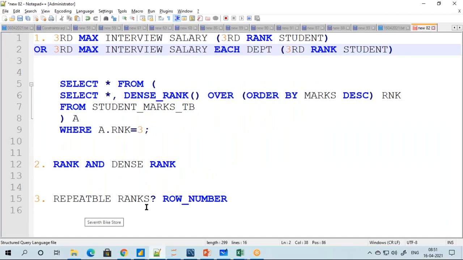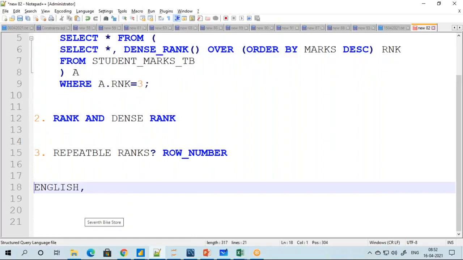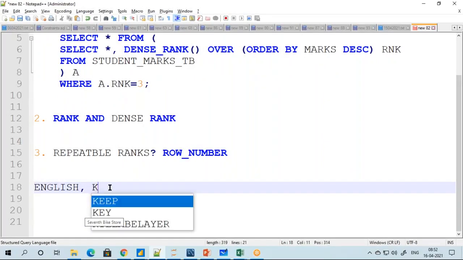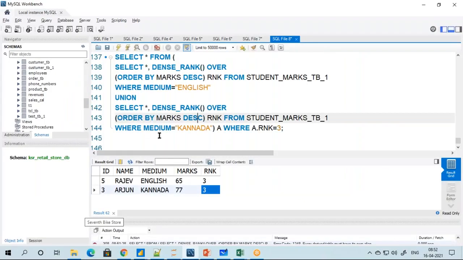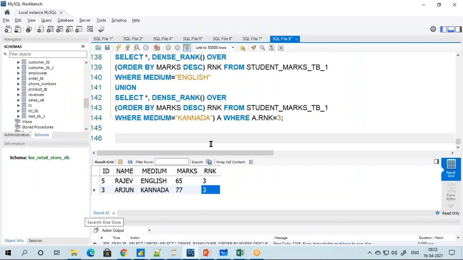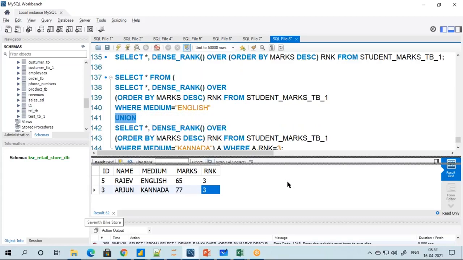One question I will ask you now. What if in that school you have English medium, Kannada medium, Telugu medium, and you have something like Malayalam, Hindi, and French? Do you think you will go like this each and every time? How many unions are you going to write? This is correct, you've given me an alternative way.